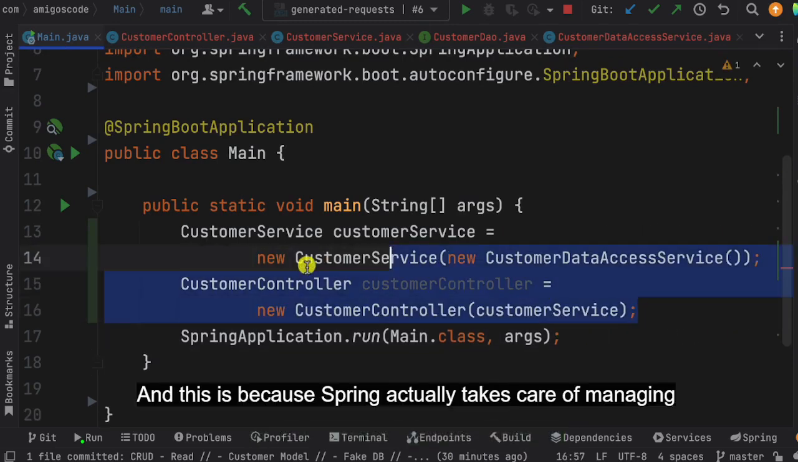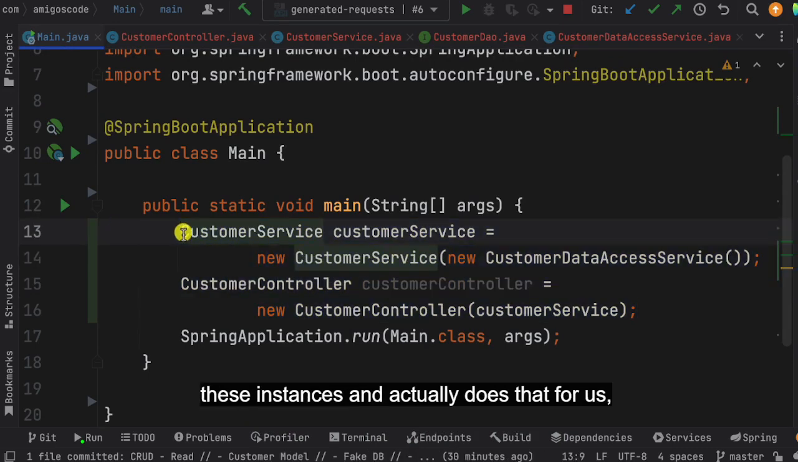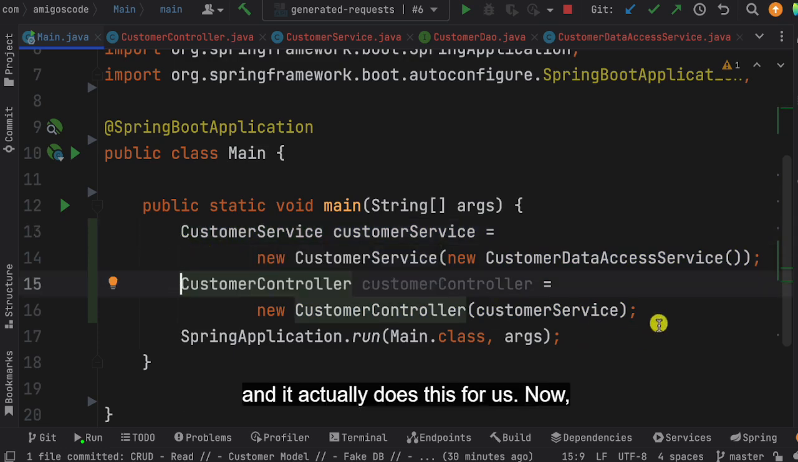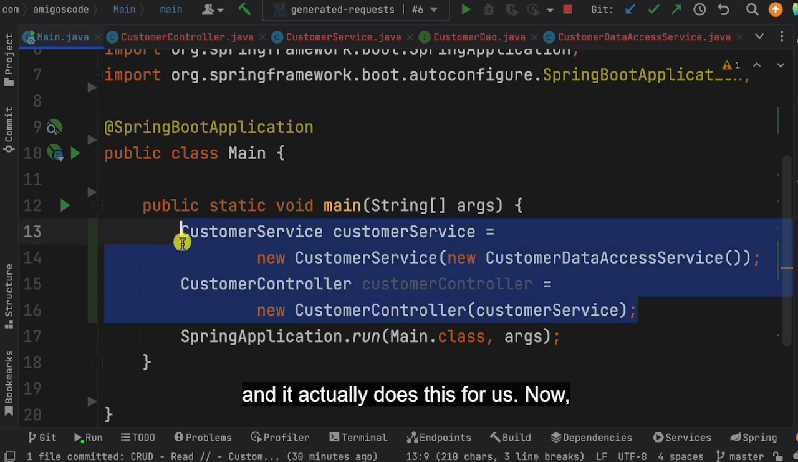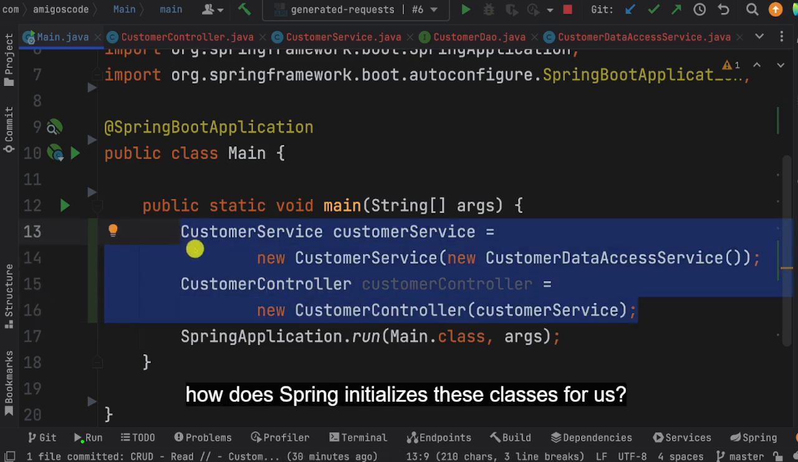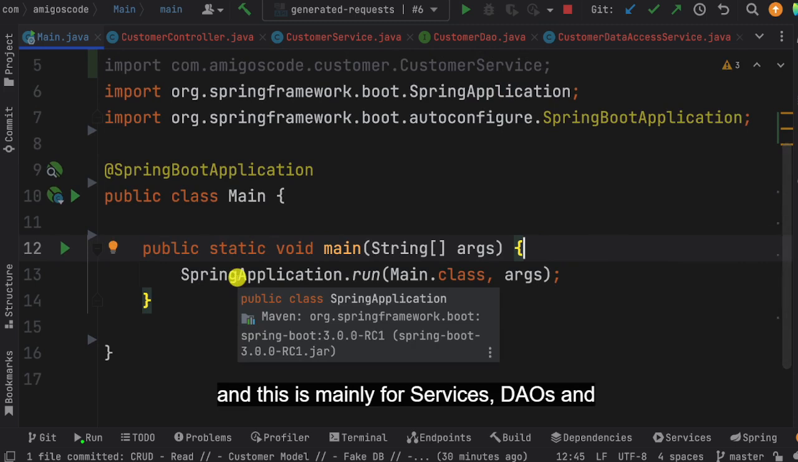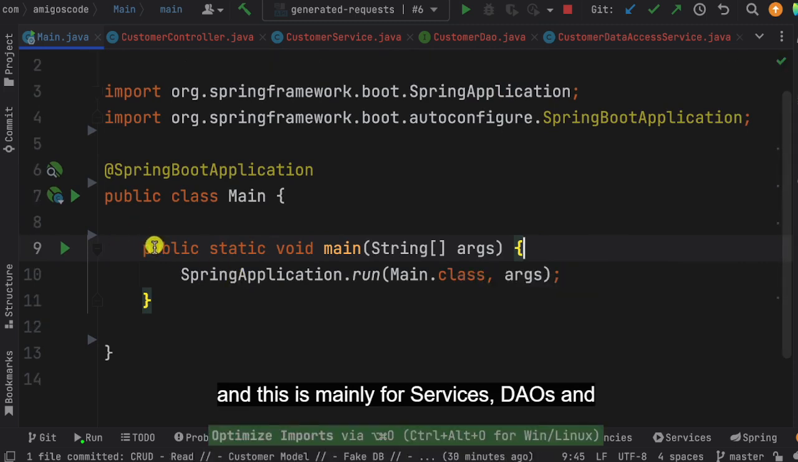This is because Spring actually takes care of managing these instances, and it does that for us. Spring is a dependency injection framework. Now, how does Spring initialize these classes for us? Spring has a concept of beans, and I'll explain beans in a second. But basically, if we want our classes to be instantiated, and this is mainly for services, DAOs, and controllers, we have to add special annotations.